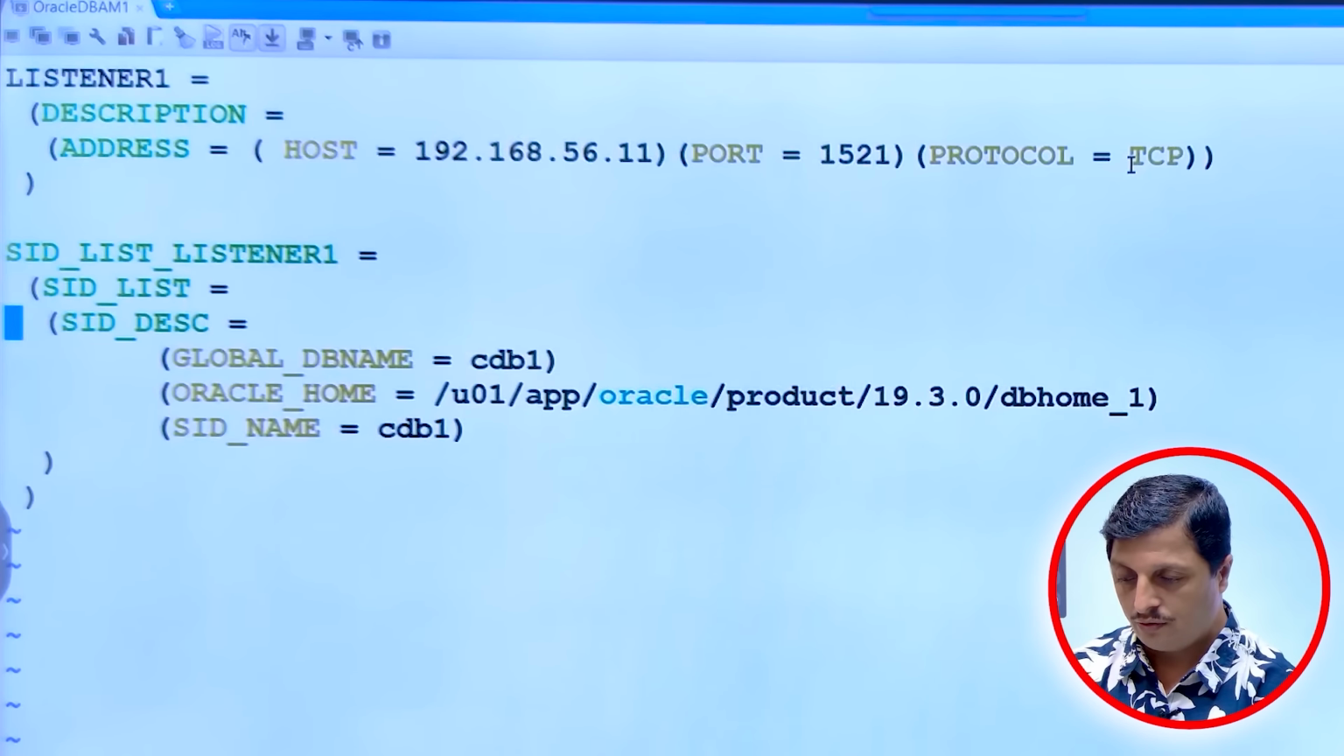So what we are looking for here is one listener that will redirect to either the root container, PDB1, or PDB2. It's ready to redirect the incoming connections to any one of these containers. The first value will be the listener name, then the service name, software path, and my instance name. It's the same story repeated, only the container name changes accordingly.